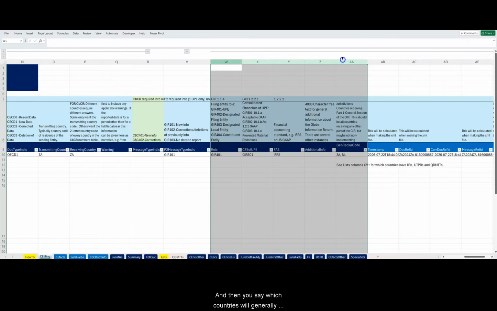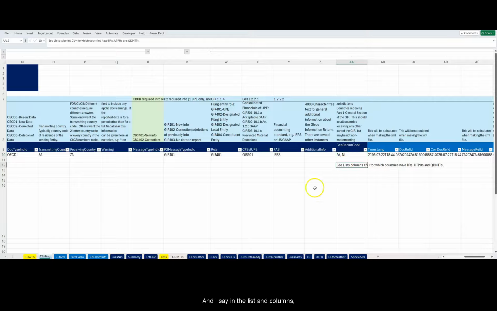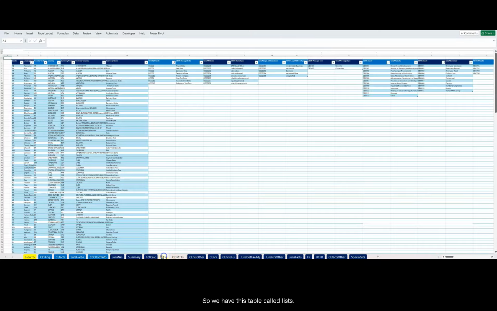And then you say which countries will generally receive this return. Not which countries will tax it, but which countries are entitled to receive the return. And there are two things here. The first one is it's only countries that have a QDMTT or a QIIR or QUTPR from 2025 which are entitled to receive it. And I say in the list and columns, look at columns C, V, and further for which countries have what. So we have this table called lists.